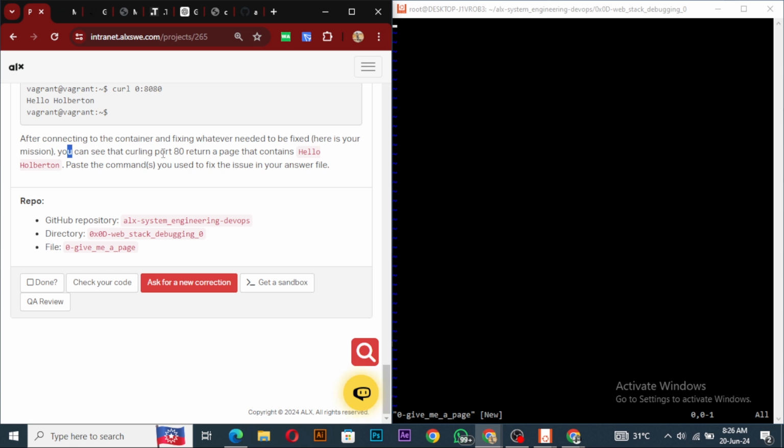You can see that calling from port 80 returns a page containing hello world. Paste the command you will use to fix the issue. So how will you fix it? So now we are not really interacting with Docker, we just want to fix it to make it return that hello world when you call the root of the Apache. So for Apache, we are writing a bash script. What's wrong with this?